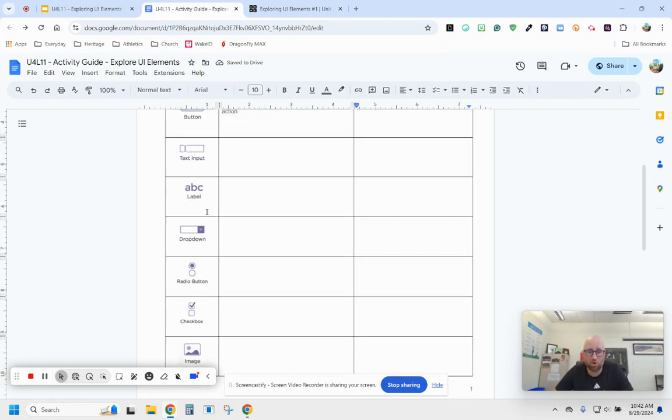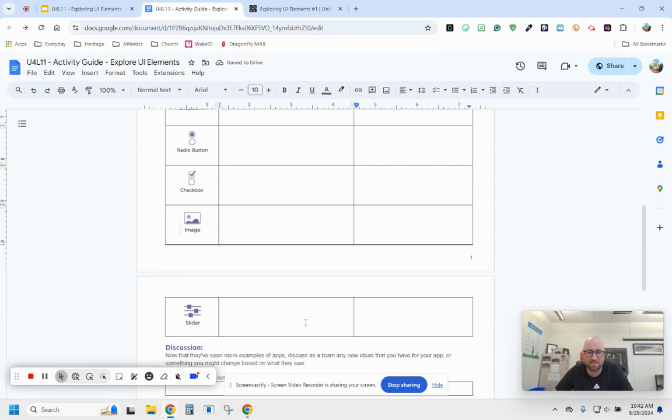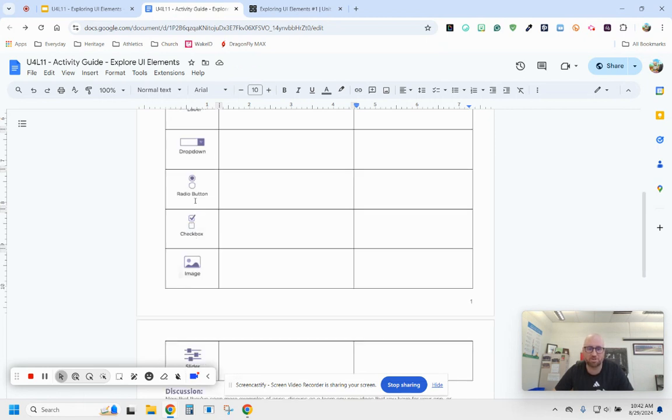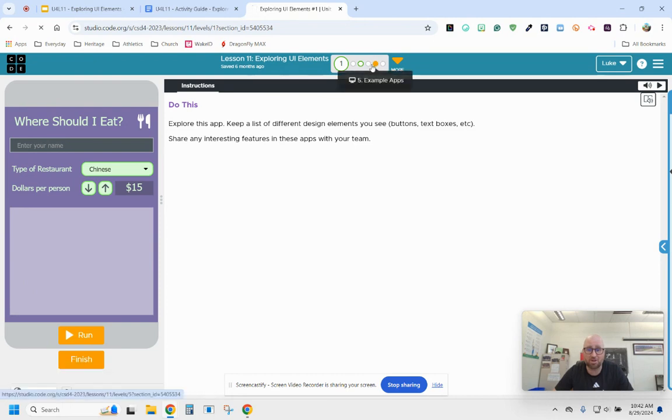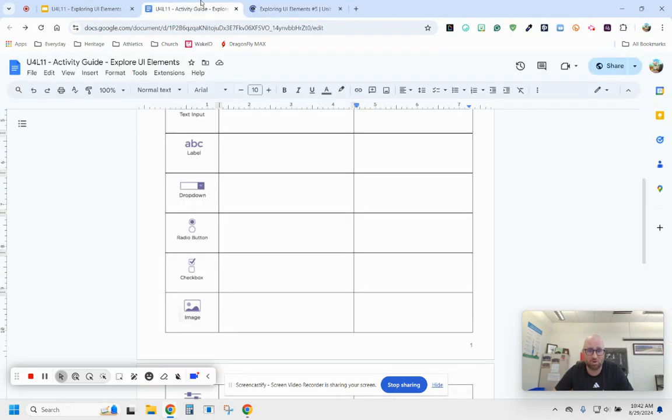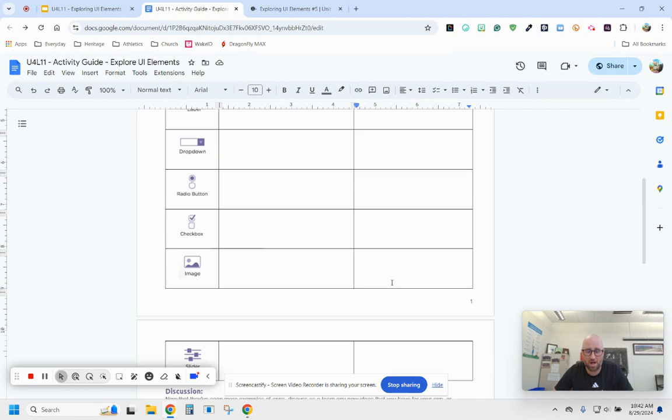Right, and you're going to complete this whole chart. You're going to have to be looking for these things everywhere. There's sliders, there's images, there's checkboxes, there's radio buttons. You want to find them in these different apps as you're running through and playing with it, okay? And you want to fill out this whole column.